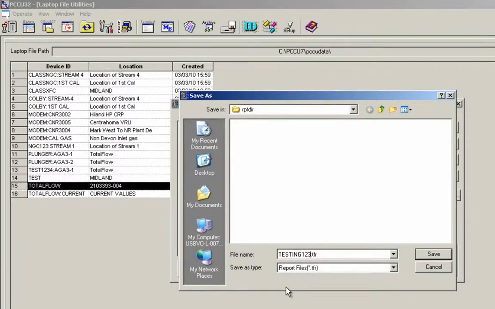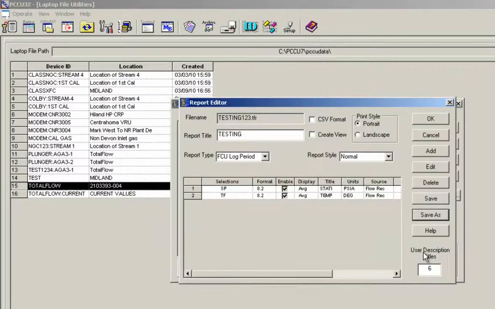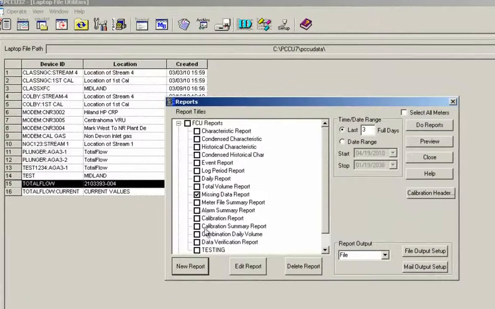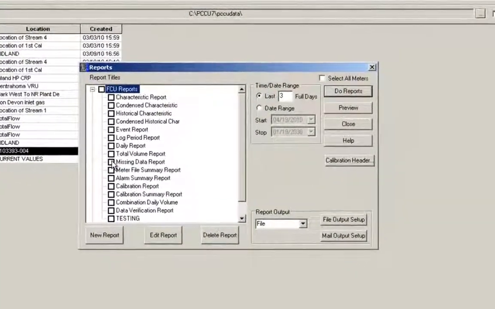Testing 123 or something along those lines, and I'm going to go ahead and save it. Okay, so now we have a file name of testing123.tfr, and my report name is testing, and this is going to be an FCU log period with static and temperature. And I'm just clicking save, make sure it's there, and I'm going to click OK. And now I've got a new report created. This is under FCU report, and down here at the bottom you can see my testing report right there.